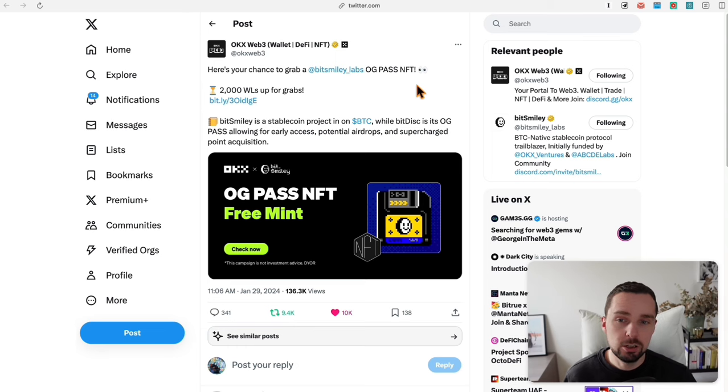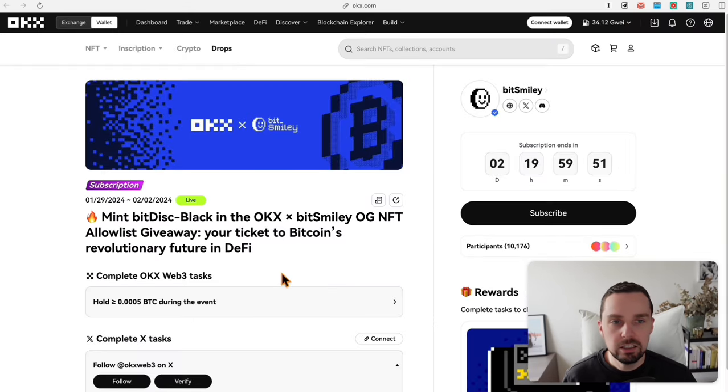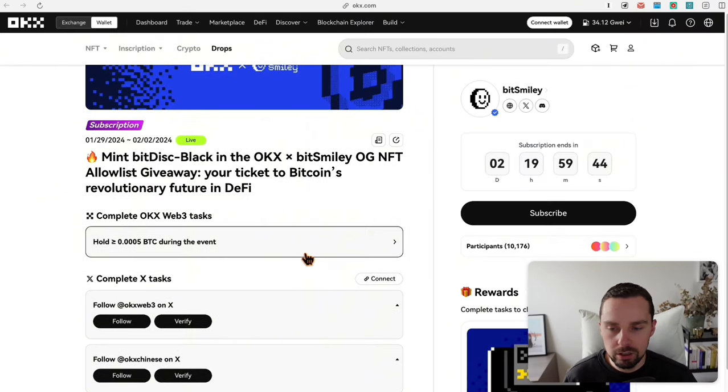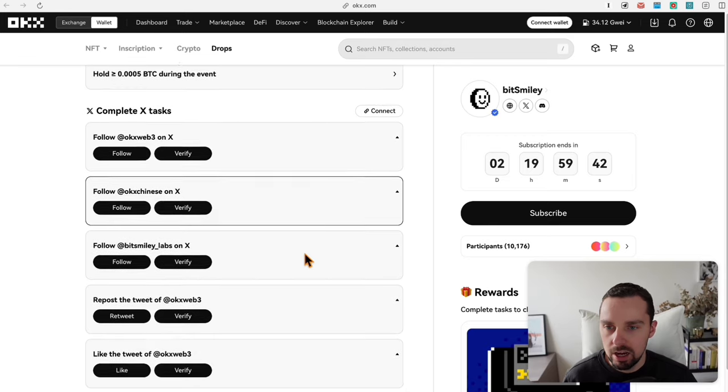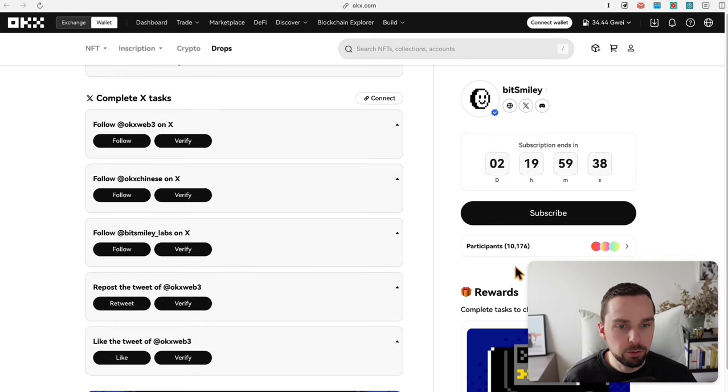Bitsmiley, a Bitcoin stablecoin project, just launched their event with OKX. They have 2,000 whitelist places for their NFTs. And I participated here and just have to hold a little bit of BTC and complete a few tasks. And then you get thrown with all the other participants into a raffle, and hopefully you win.